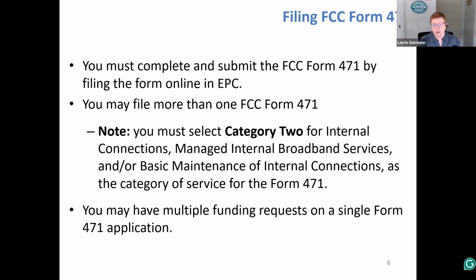And then the third service type, basic maintenance of the internal connections. Again, that can be on a separate 471. It would just be easier to put it on the same 471 with the other request. Again, it's entirely up to you.